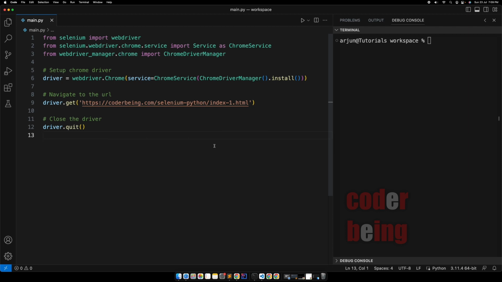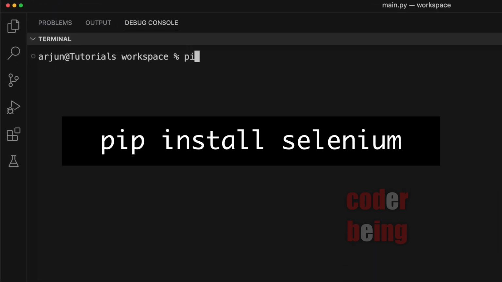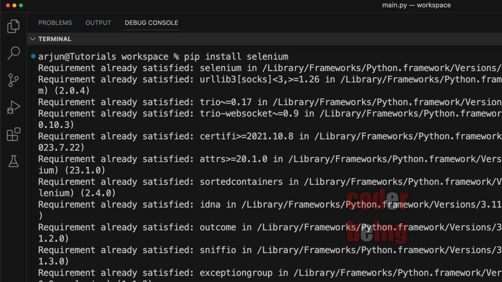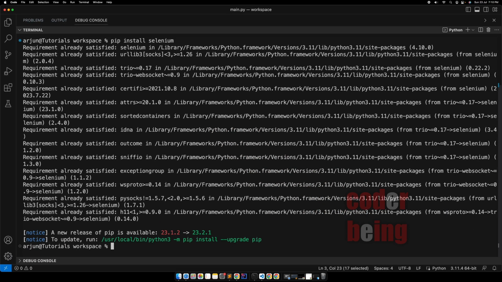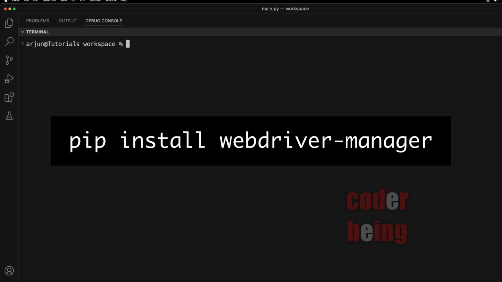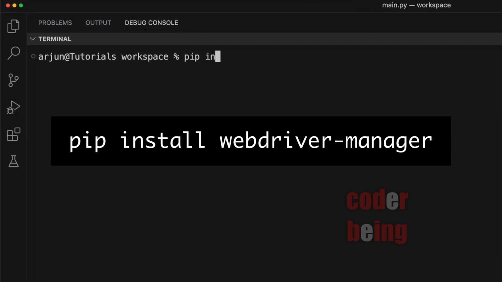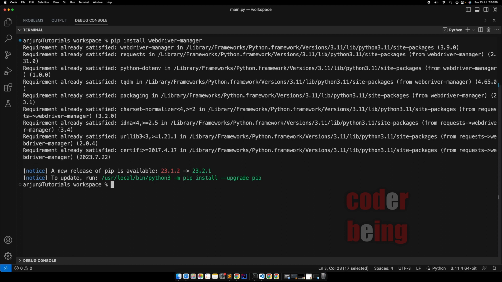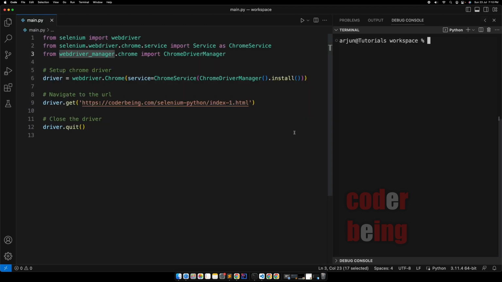Open the terminal from Visual Studio Code and run the shown pip command to install the Selenium library. The Selenium library is successfully installed. Now let us run the pip command to install the WebDriver-manager library. Once these two libraries are installed, we are ready to run the program.